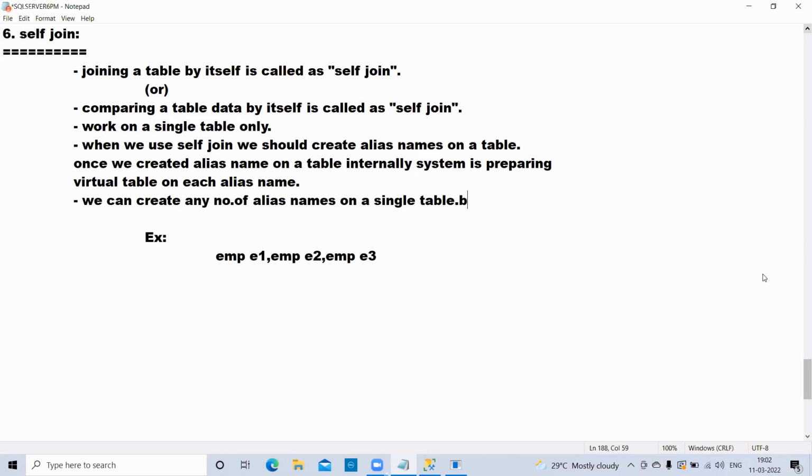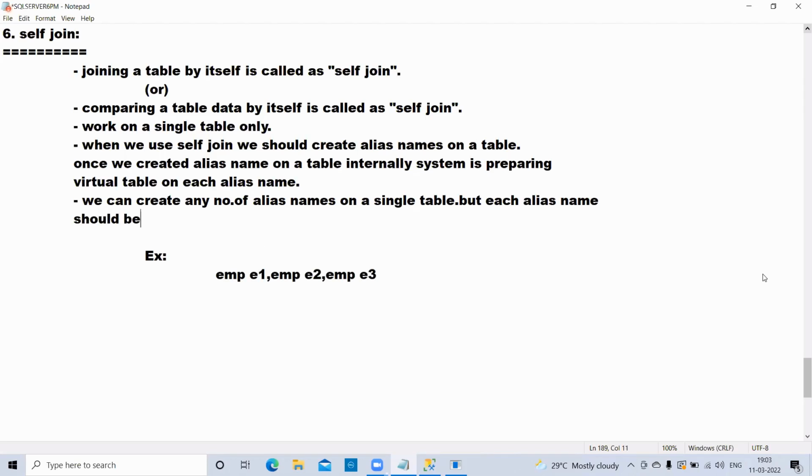But the condition is that each alias name should be different. Different means I have to create different names. See, I'm creating E1, E2, E3. Can you tell me the different alias names now?